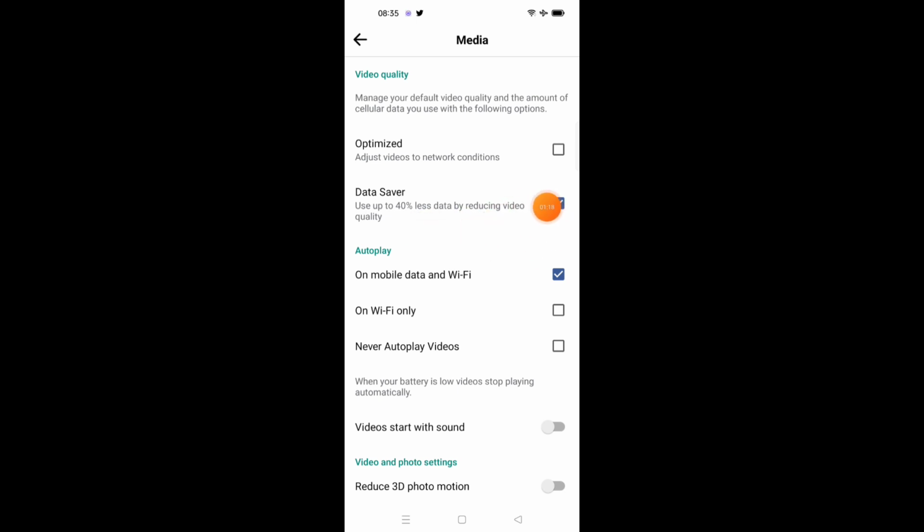If you have this option selected, please remove it like this and select the first option, because when you select the second option, it will reduce the video quality of the stories you share on your Facebook account. So it will be blurry. Your story is blurry and in bad quality. So I prefer to select the first option.